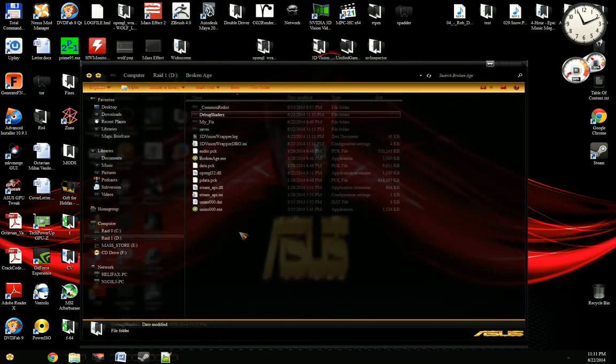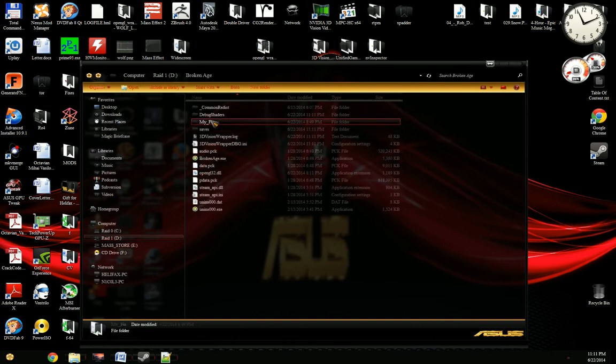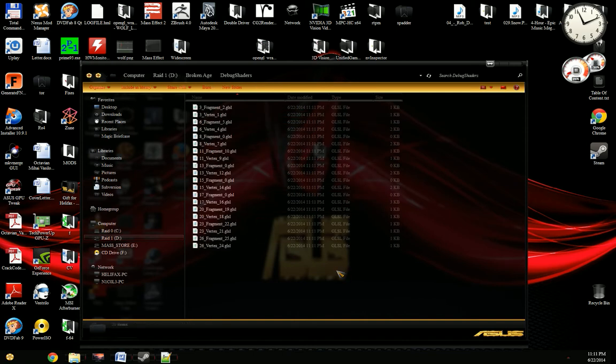And you'll notice a debug shader. Now this one is actually my fix, my finished fix. That's why it's called my fix. You will not have this one normally, but you'll get the debug shaders folder. And inside we'll see a lot of files with the extension GLSL, because currently only the GLSL shader profile is supported by the wrapper, no ARB shaders like I said in the intro. So we have the fragment, which is actually also called the pixel shader, and the vertex shader.